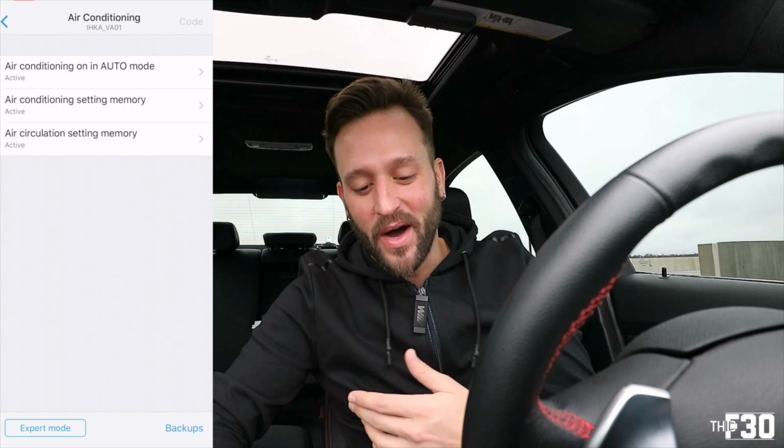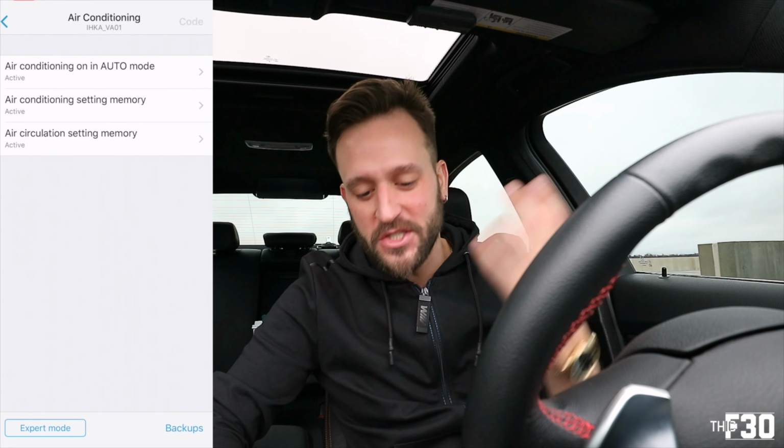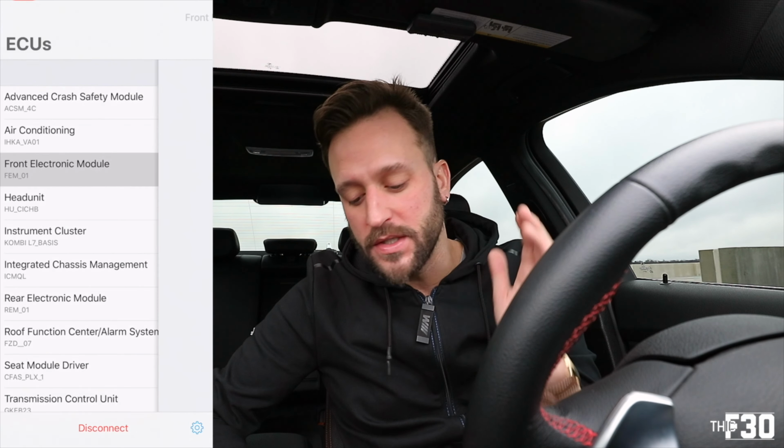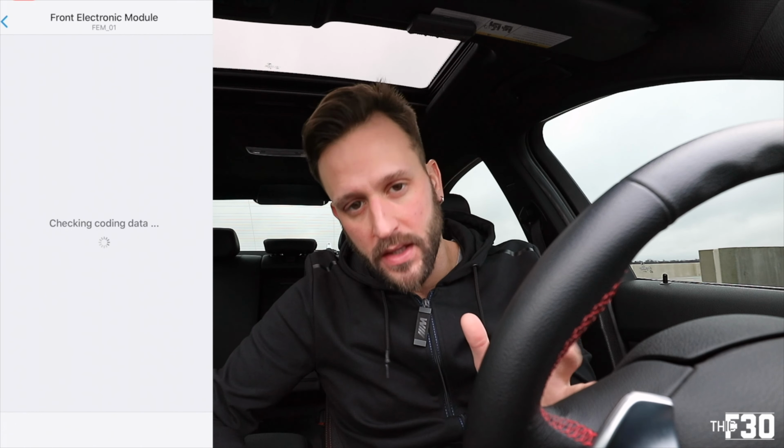Honestly, I've never even gone in here. This is my first time using this one, but air conditioning on in auto mode, air conditioning setting memory. So the next category is front electronic module, and quite frankly, you guys are going to be probably spending the most of your time in this category. It has so many features.